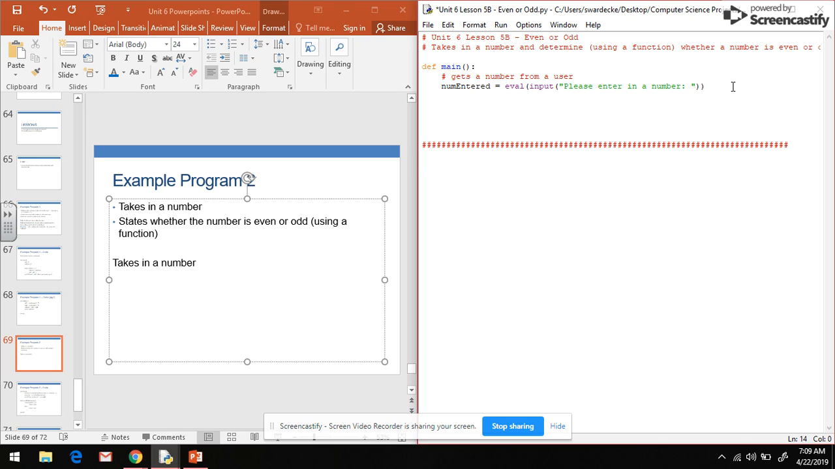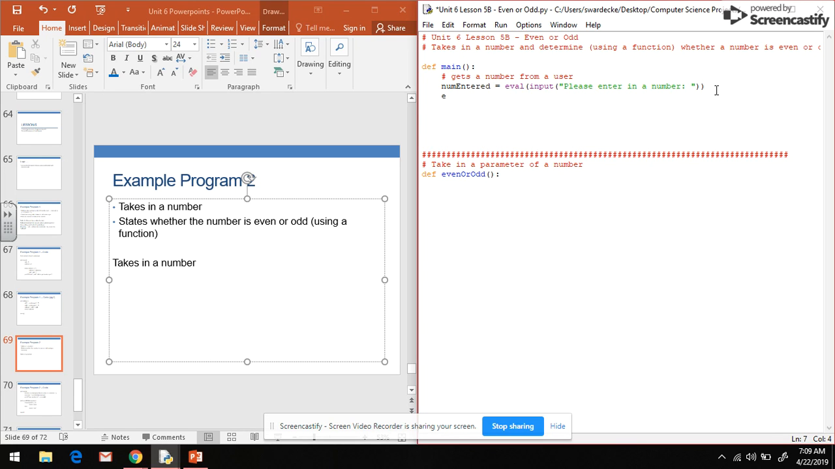So here we have a function, and we're going to do definition even or odd. Inside of here is where we're going to actually determine whether or not this number is even or odd. Now, in order to determine if a number is even or odd, we need to take in a parameter of a number. So whenever this function is called, which is going to be up here, we're going to do even or odd, and we need to send in an actual value. And the value we want to send in this case is num entered.